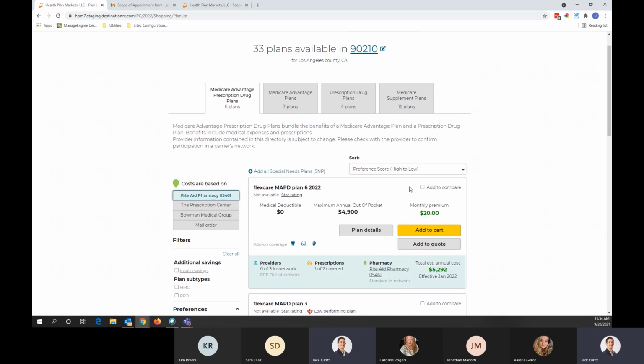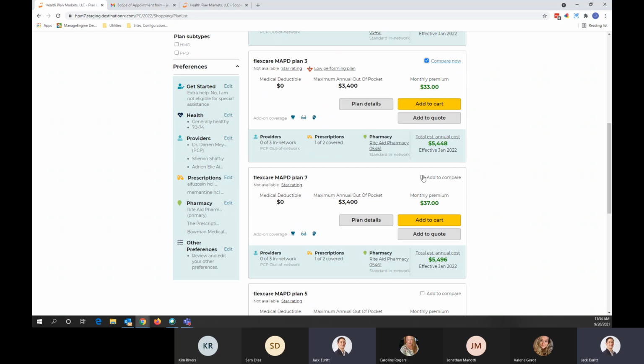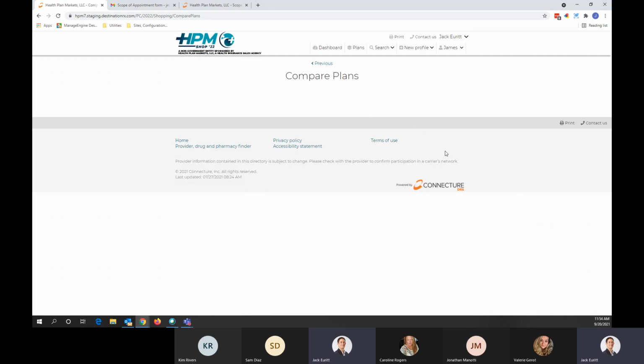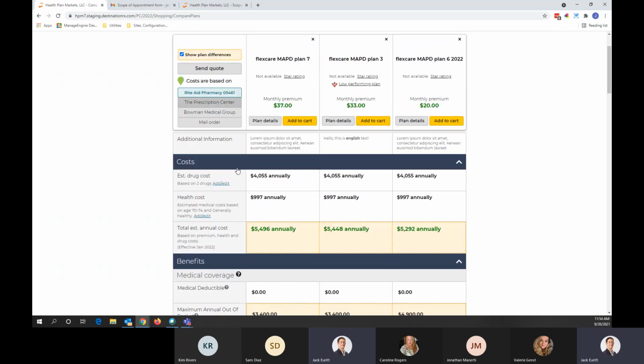As mentioned, we can always choose to check up to 3 plans to compare side by side by selecting the Add to Compare checkbox. And once we have hit those, we can hit Compare Now, which will take us to the plan comparison screen. Here it will check and highlight to show the plan differences across the board in yellow for the agents to view. And we break out the plan details into a few sections.